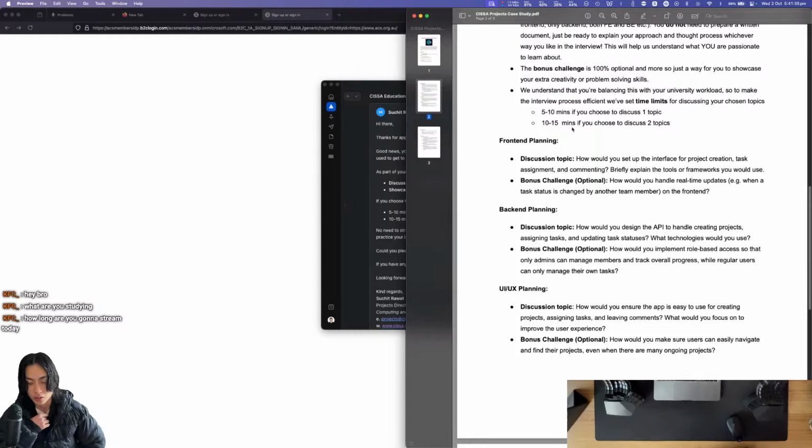On the back end, how would you design the API to handle creating projects, assigning tasks, and updating task statuses? What technologies would you use? For me personally, I would use FastAPI. You would need CRUD for tasks and CRUD for projects. For updating statuses, it'll be updating a task essentially, and the status would be an attribute of the task.